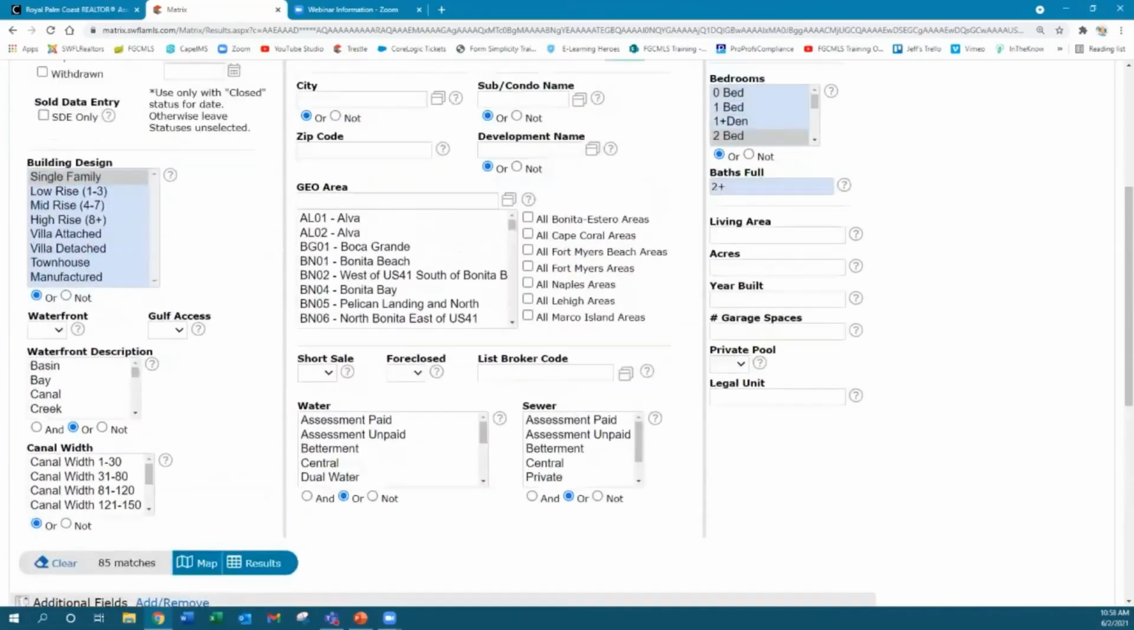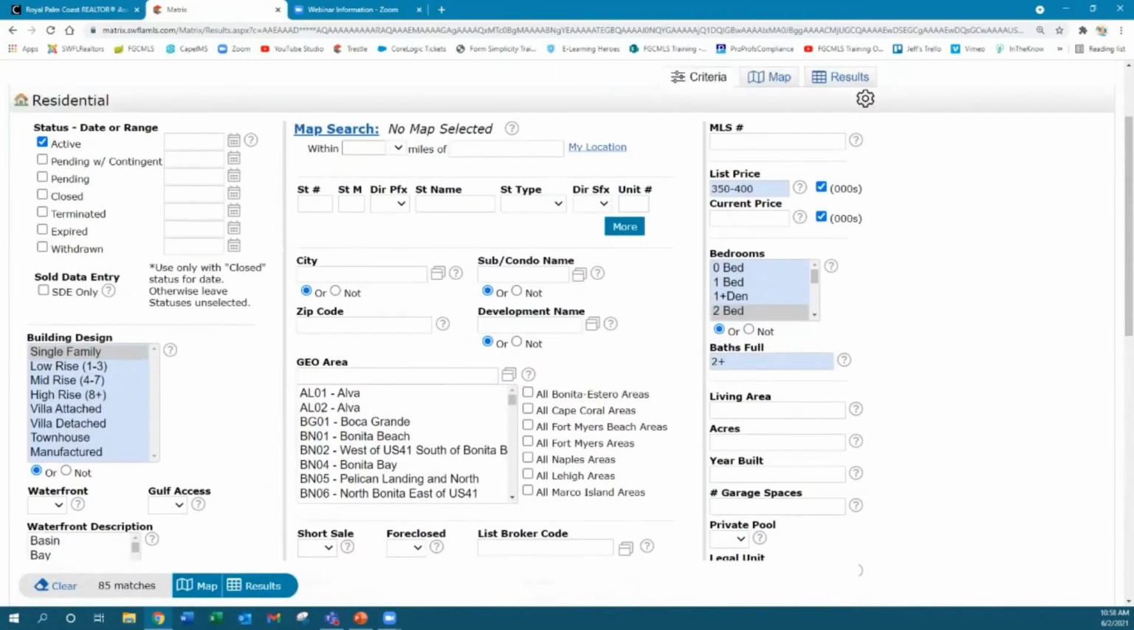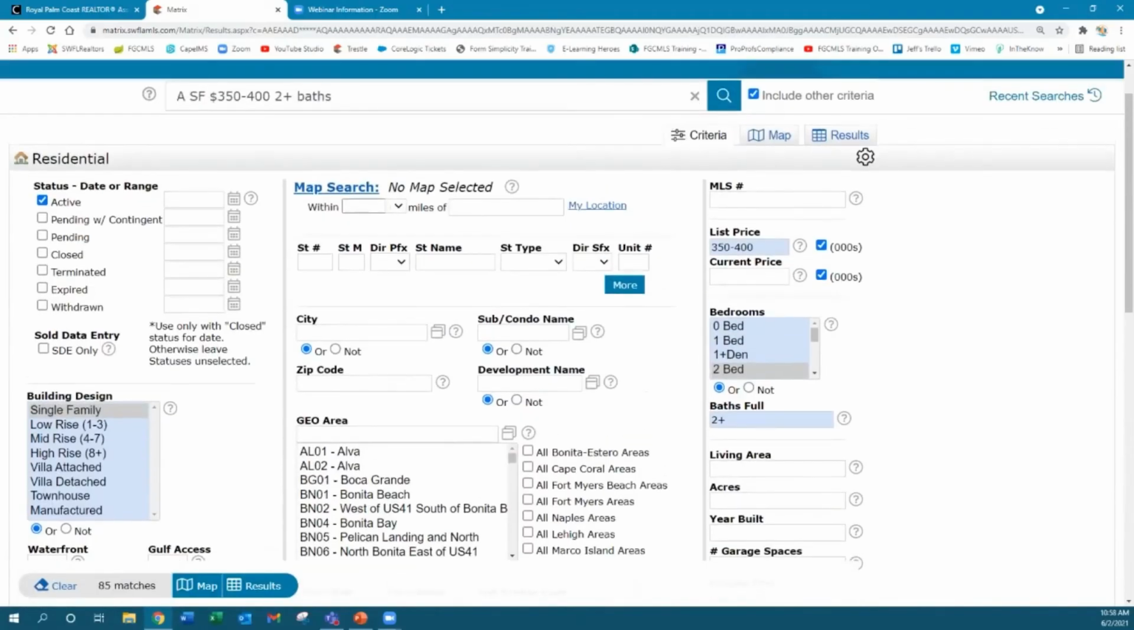Now it is time to set where we want to search. So now we're going to go to the top portion of the middle portion of the search form. And you see we have a lot of different choices here. We can search by city. We can search by subdivision or condominium name. This is a pick list where I can find it if I'm not sure. I can search by zip code. I can search by development name. And again, there's a pick list.